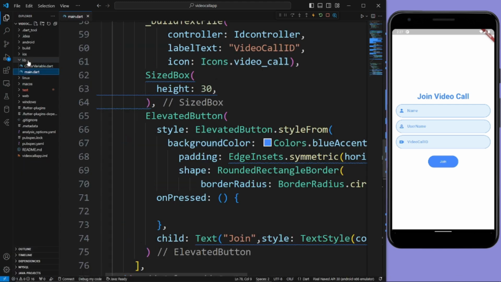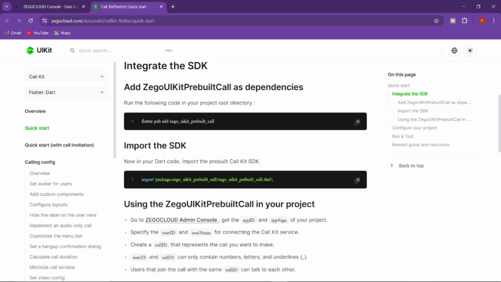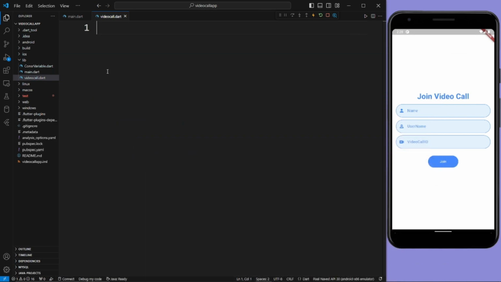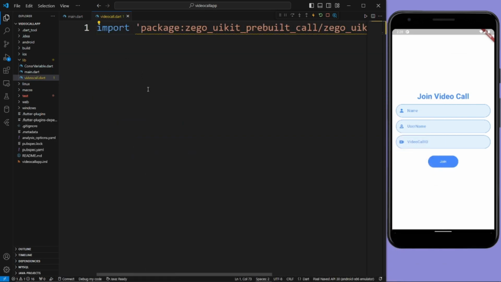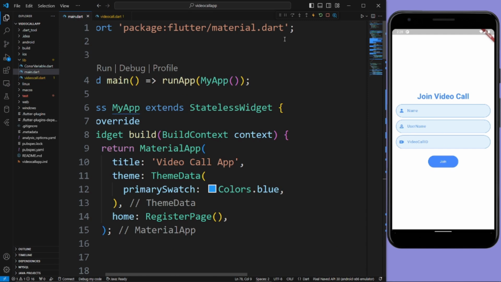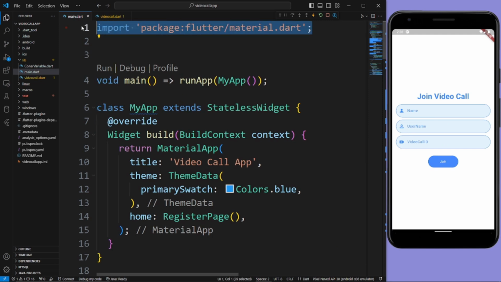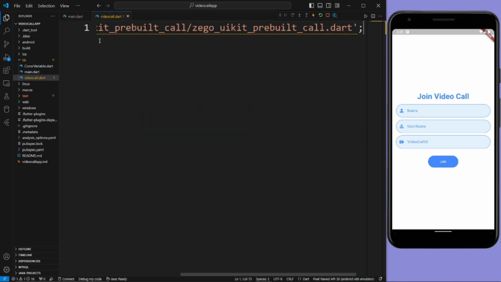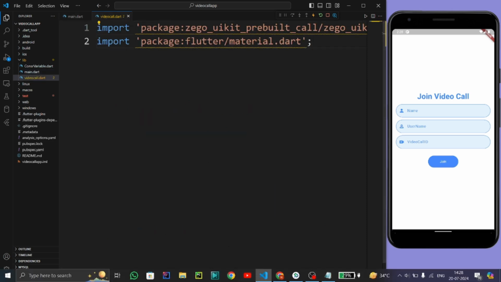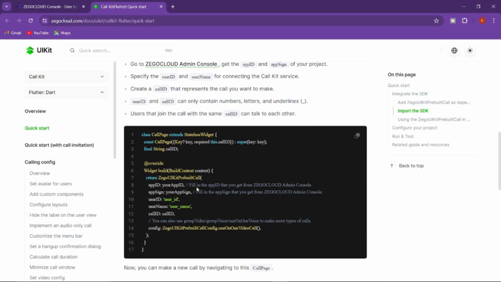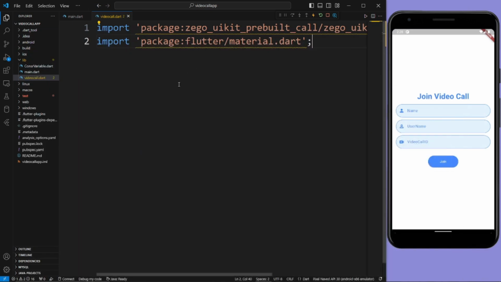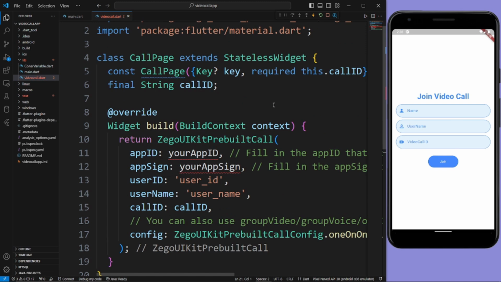Now let us create a new file, which is videocall.dart. Now copy this import statement and paste it here. Now copy this material.dart package and paste it here. Now just copy this source code. Now in this source code, just do some modification.